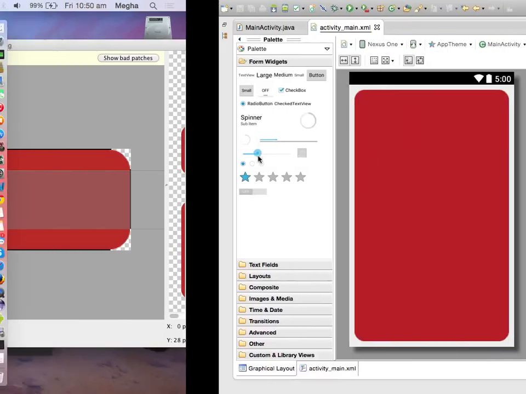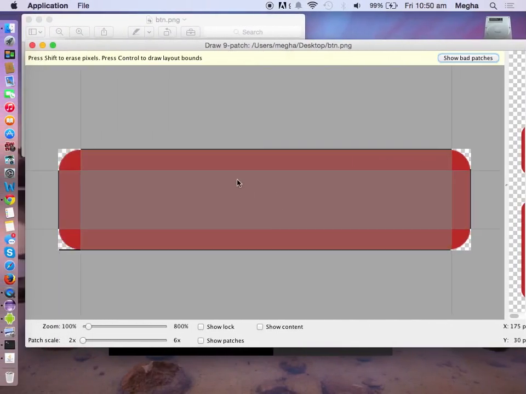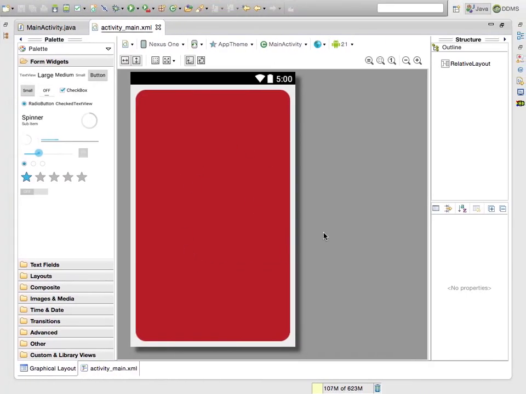So this is a simple utility tool available along with your SDK, where you can convert the existing PNG file which has curved edges. You can skip that part by moving the horizontal and vertical lines, which we call horizontal and vertical patches, accordingly so that the edges are skipped, the rest of the part can be stretched, and that gives a nice look and feel.